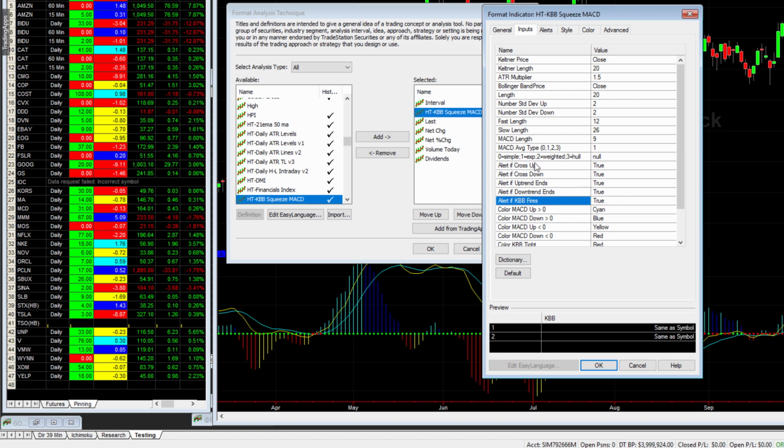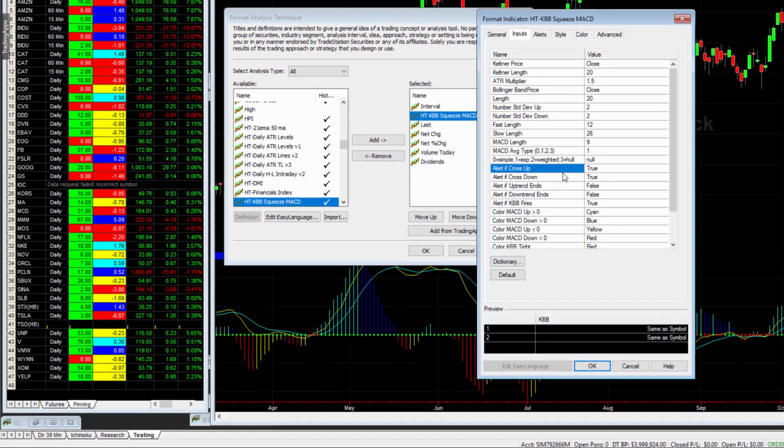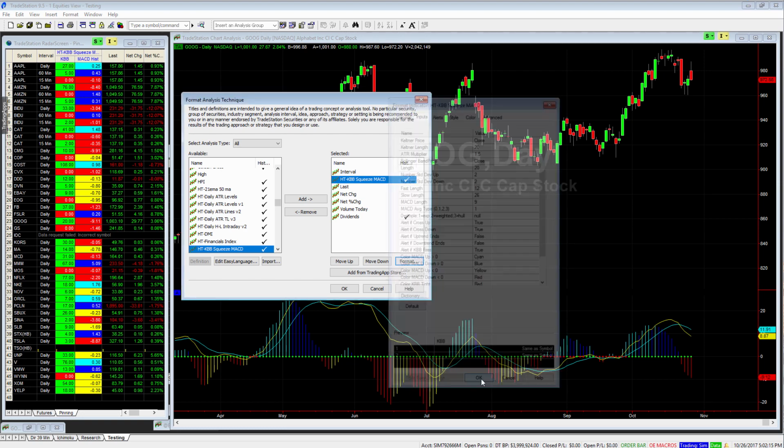What I do want to turn off, though, are the change in trend, because I only want to catch if the histogram is crossing the 0 line. That's what these two are for, okay? So I'm going to click OK, and then click OK.